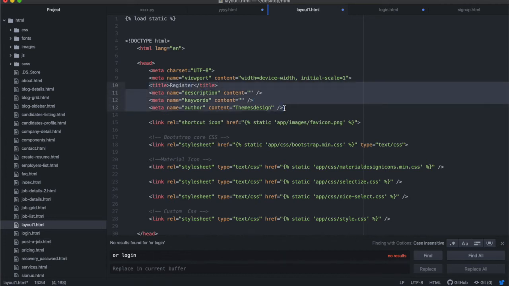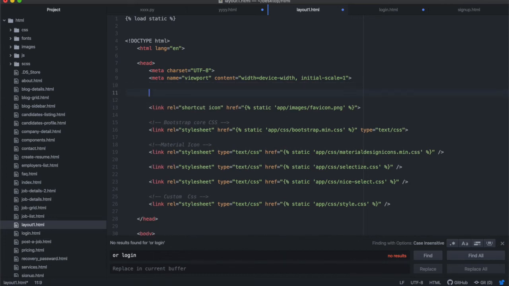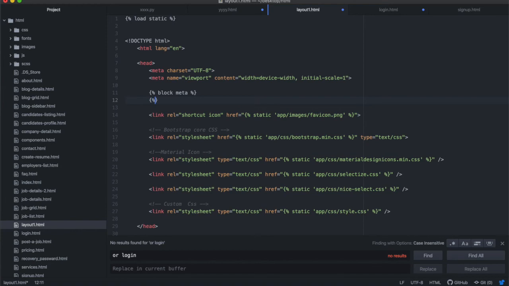So I'm going to cut this out, and then I'm going to leave a sort of code that tells the assembler that something was cut out here and it needs to refer to the other template to find it, okay? And I'm going to call this a block meta. All right, so let's do this, block meta. And then at the end of block meta, we have end block.